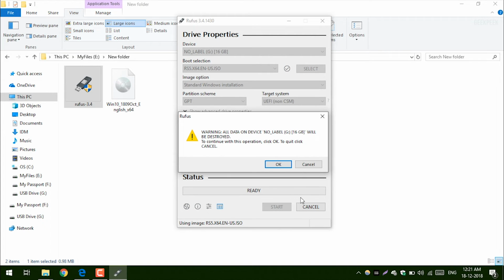Now choose GPT or MBR as per your system and leave everything default. Then click on start and wait for 5 to 10 minutes. Your Windows 10 bootable flash drive will be ready.